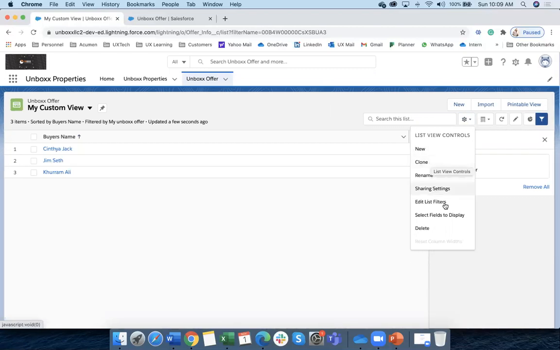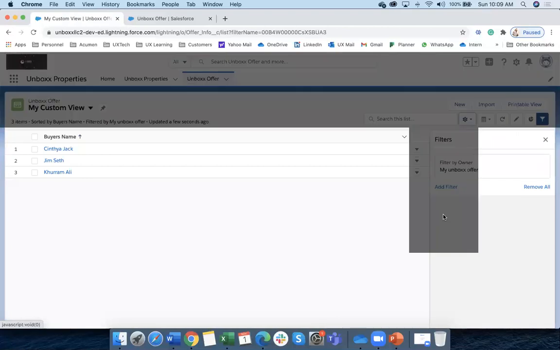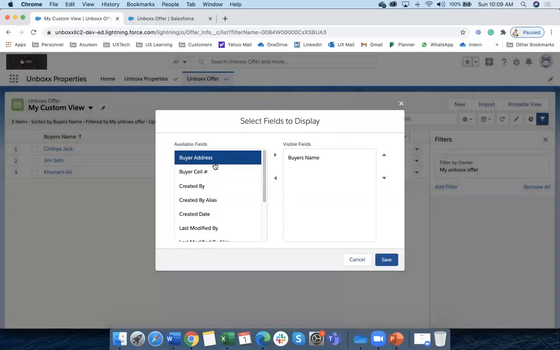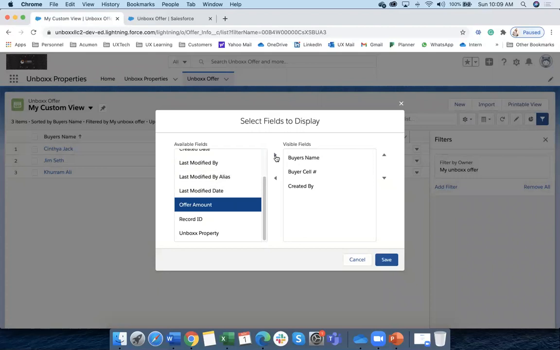So here you can basically select fields to display. Let's say, what fields do we want to display? For example, in this case, this is the buyer name, which is already coming up here, but we also want to show his cell phone number. Let's say we want to show who created it from our team. We also want to show the offer amount. We also want to show the property it is associated with, and save it.